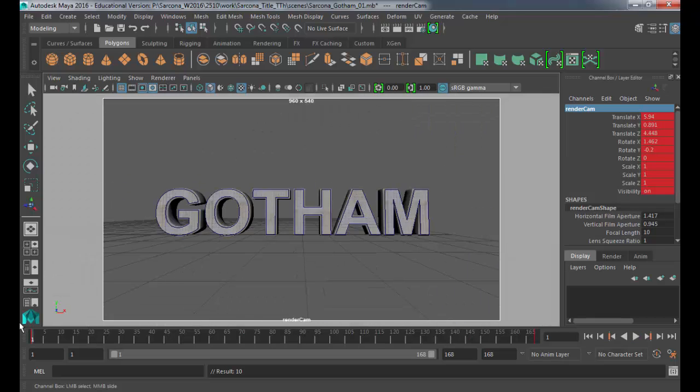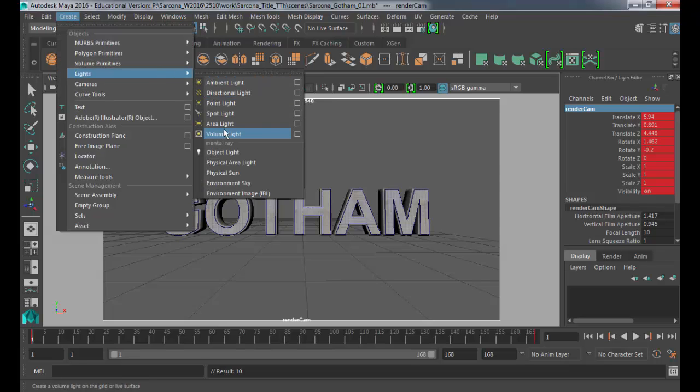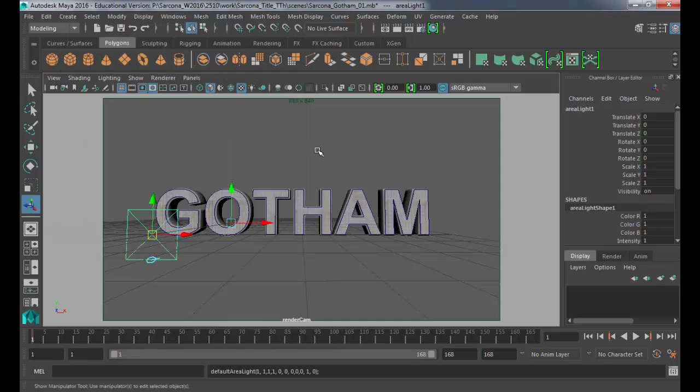So now that we have our model, we have our texture, and we have our animation, now we can add the lighting to this. Okay? So the first thing I want to do with my lights is I'm still going to use area lights for this, for the first part of this. Okay? So I'm going to create an area light.